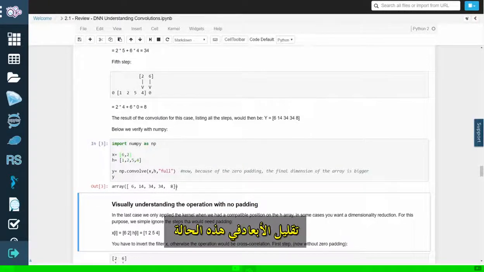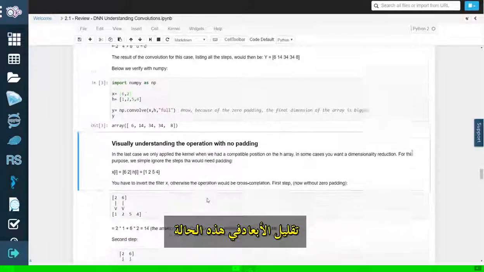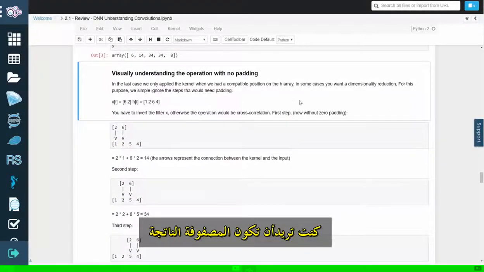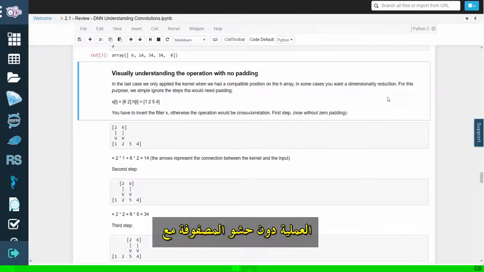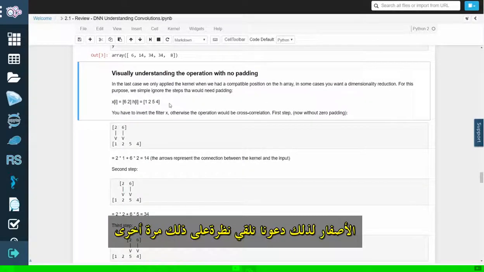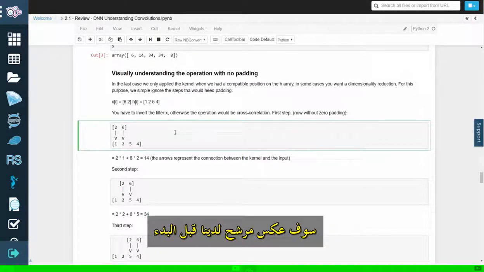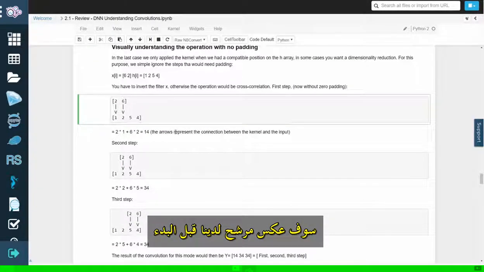Sometimes you'd want to perform dimensionality reduction, in which case you'd want the resulting array to be smaller. In that case, you can perform the operation without padding the array with zeros. So let's take a look at that. Again, we'll invert our filter before starting.